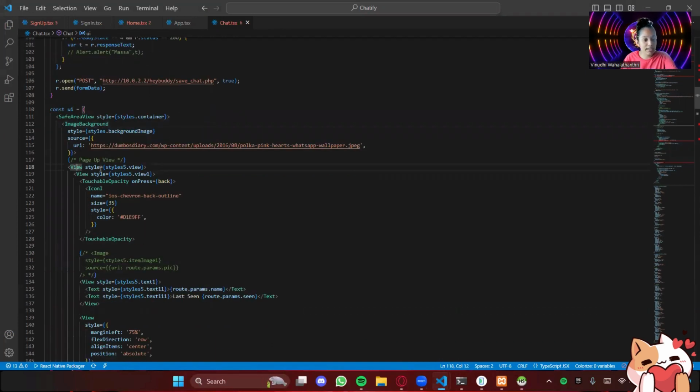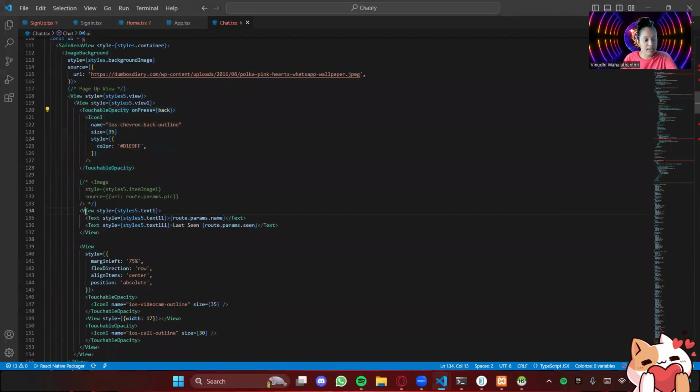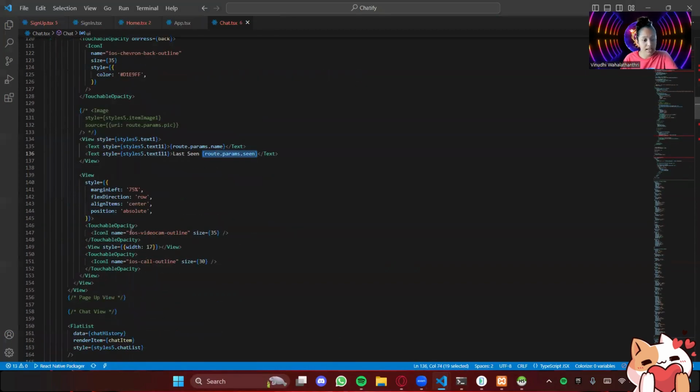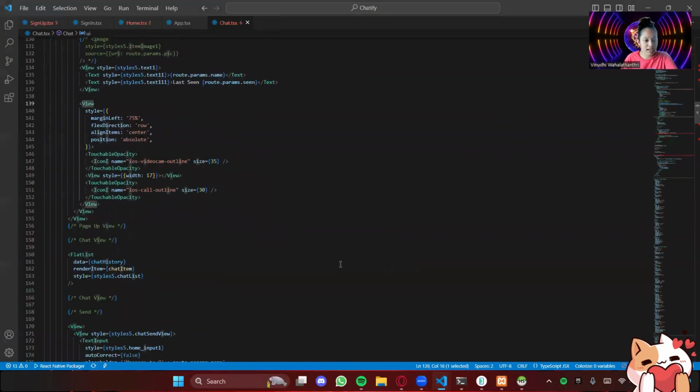And over here, I have added my navigation bar. And over here, I have added a touchable opacity. And next over here, I have added my scene time. So I took it from this route.param scene. And over here, I have added some styles with these video cam icons. So I showed y'all the documentation where y'all can get icons.